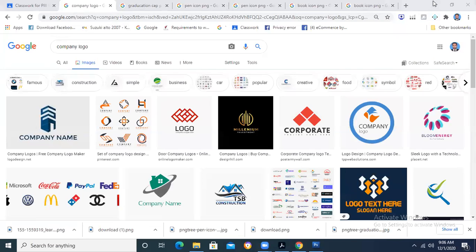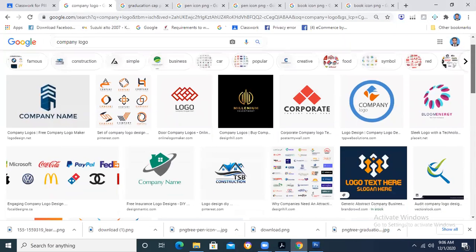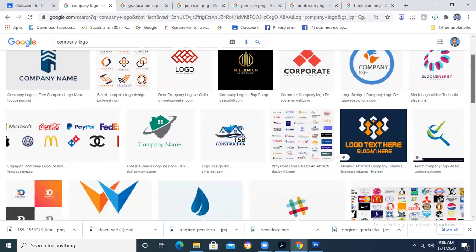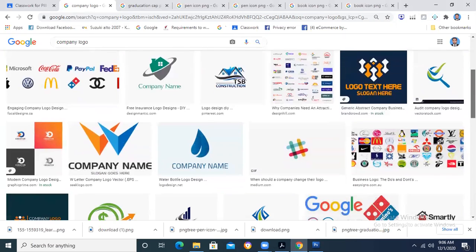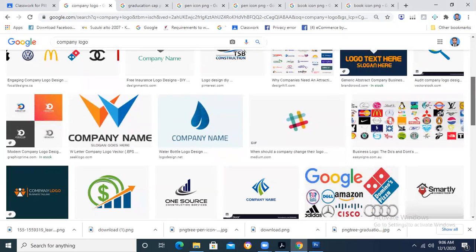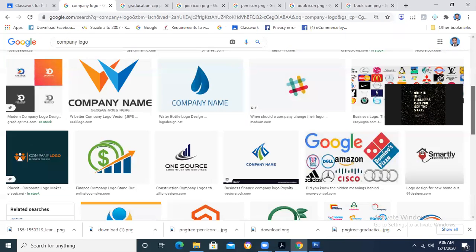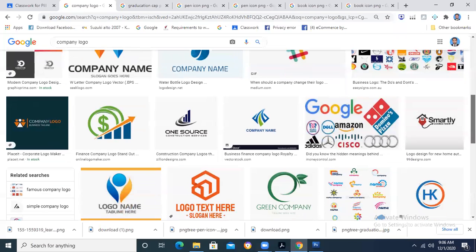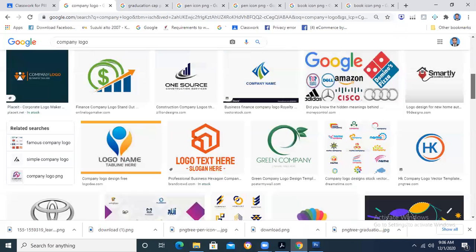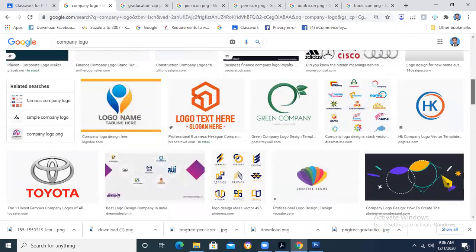But in a company's logo, it depends on the work of the company, the nature of the company, whether it is a forex company, a software company, or a food chain. What kind of company is this? And you will design the logo accordingly.